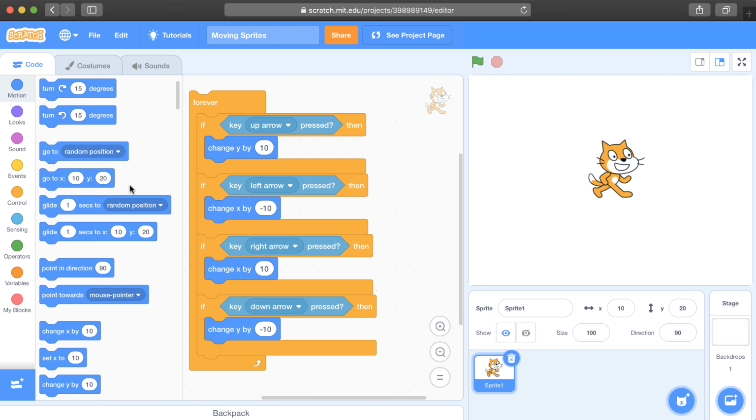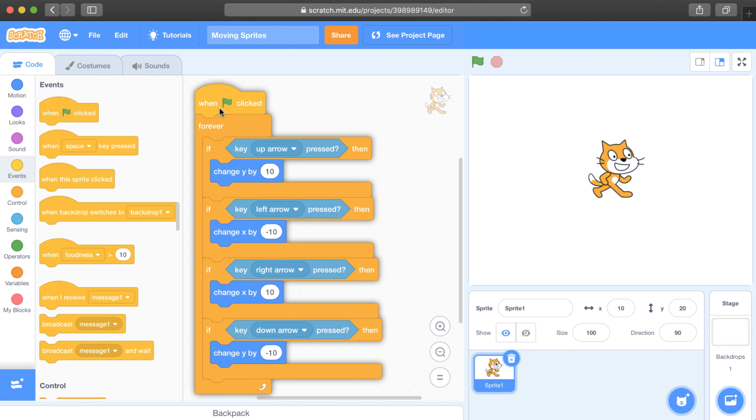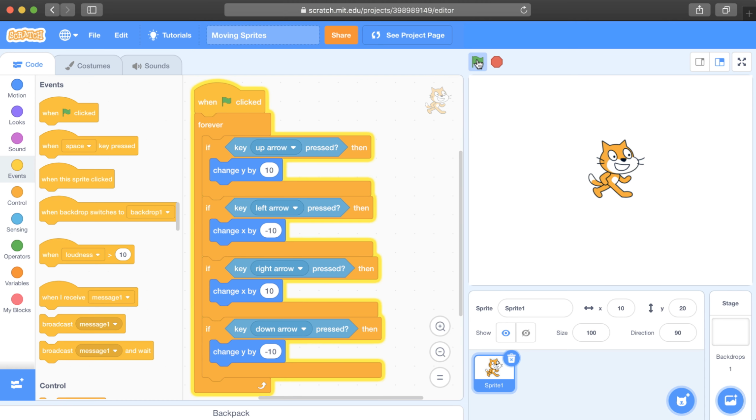Now the last thing I probably want to do is make sure that this forever block runs when the green flag is clicked. So now if I press the green flag, you'll see that the script is highlighted and I can move the character left, right, up, and down with my arrow keys. You'll also notice that the movement is a little bit smoother when you use this method.